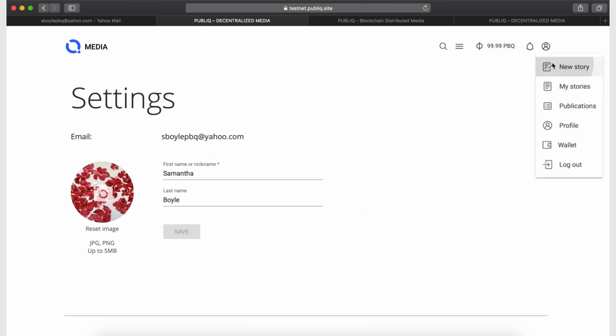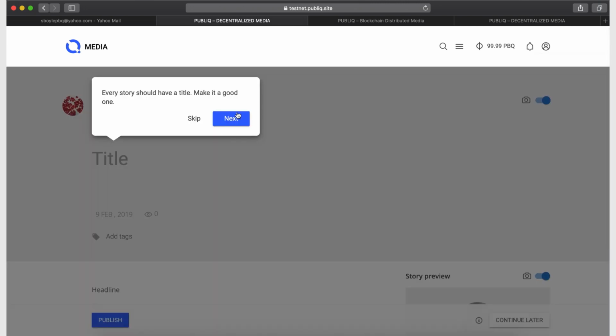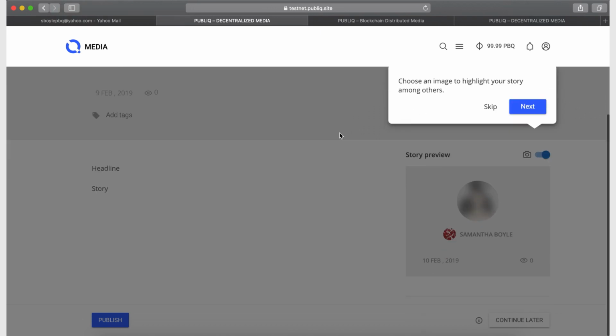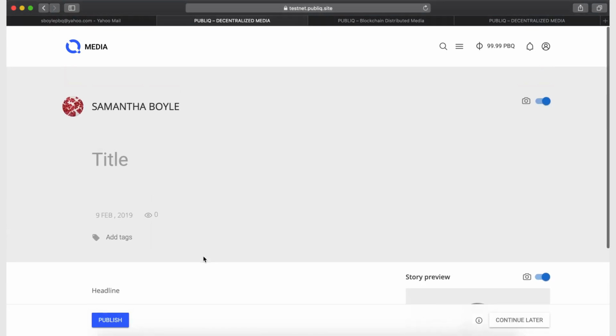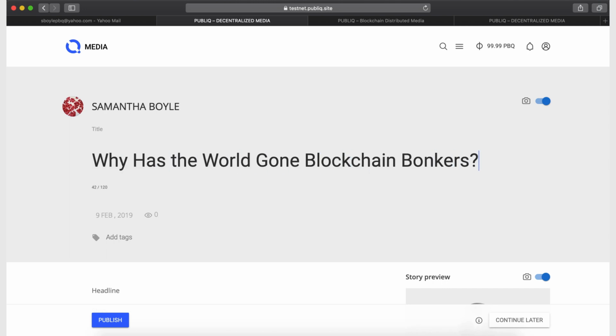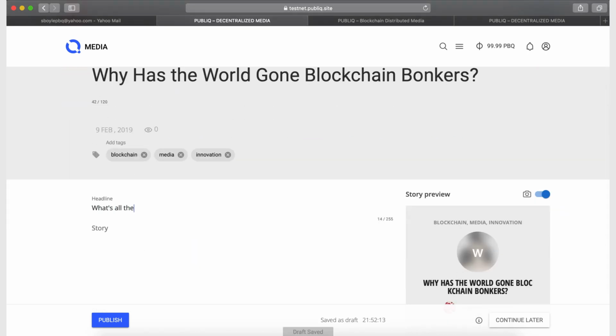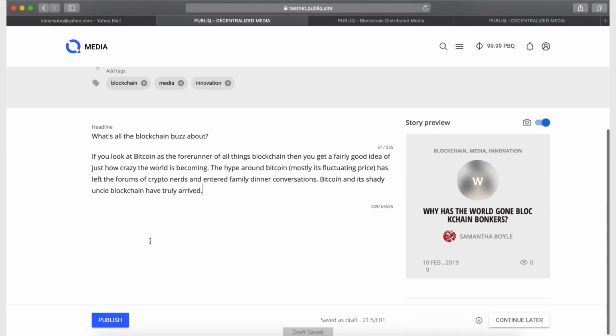Click on New Story to start creating your first content. Use the tutorial if you need to understand any feature better. Once I type a title, add tags, both are a must to enable publishing, and a headline, I can now start writing the story using the user-friendly and simple CMS platform PUBLIQ provides.